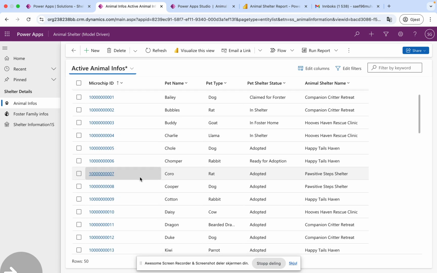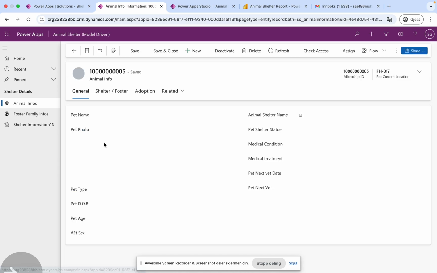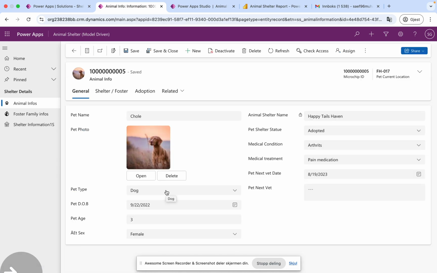Now watch what happens when I click on animal. I get access to all its details: gender, age, medical condition, and more. Everything is right here at my fingertips.